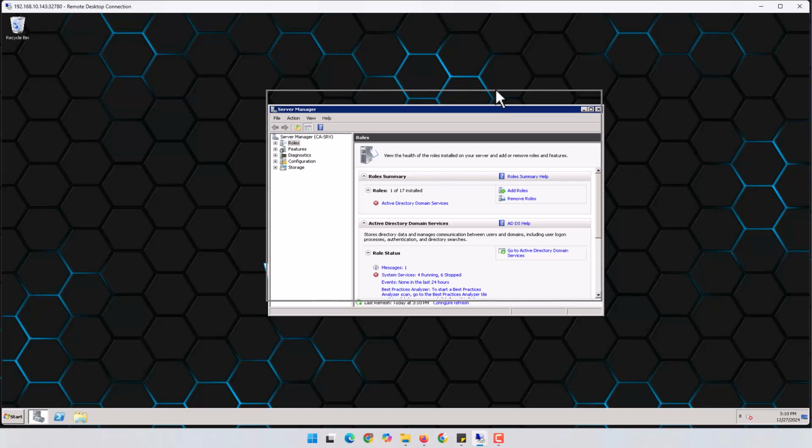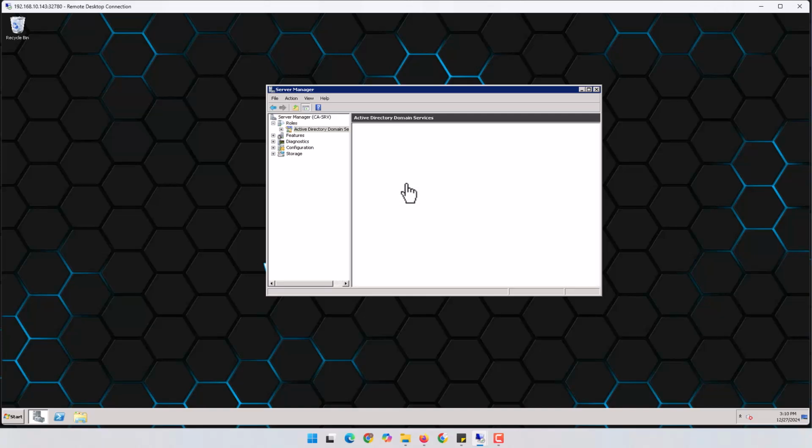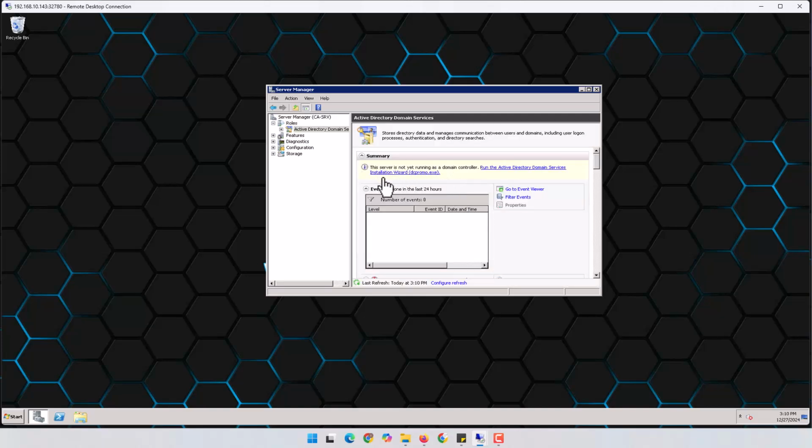Now Active Directory is installed, but we still need to configure it. Because of that, let's go to Roles. One of 17 is installed, and that is Active Directory. Let's select that, and here you can see that it says this server is not yet running as a domain controller. We need to run it as a domain controller here. Let's click on this link.